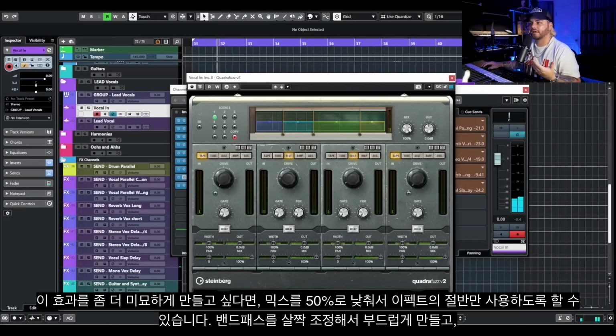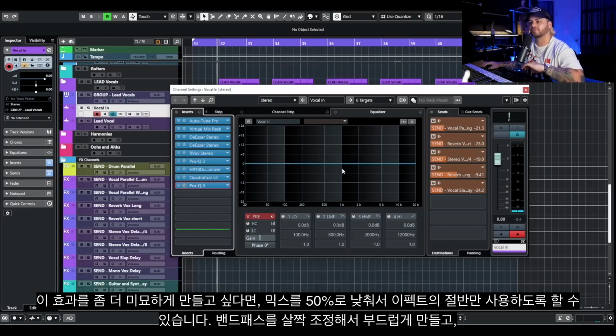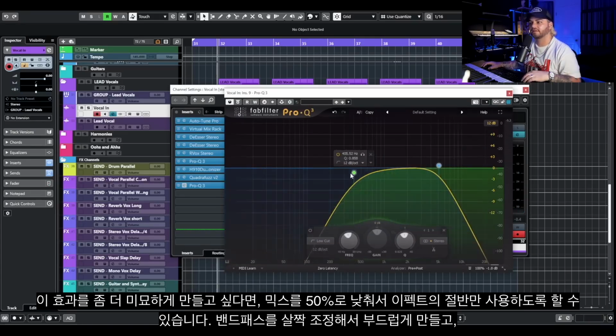You could even make this a little bit more subtle, drag the mix back to 50% on this plugin. That's going to only use half of that effect, ease up on this bandpass.